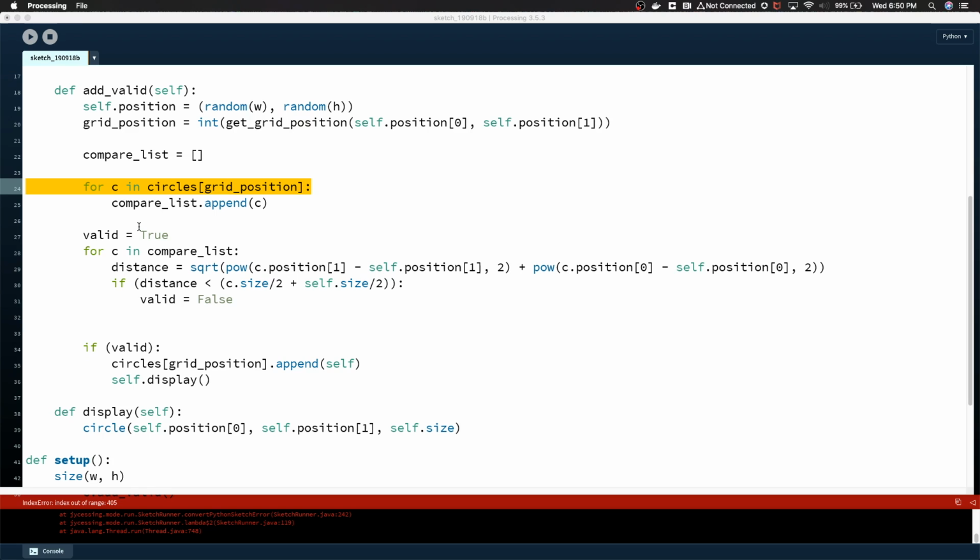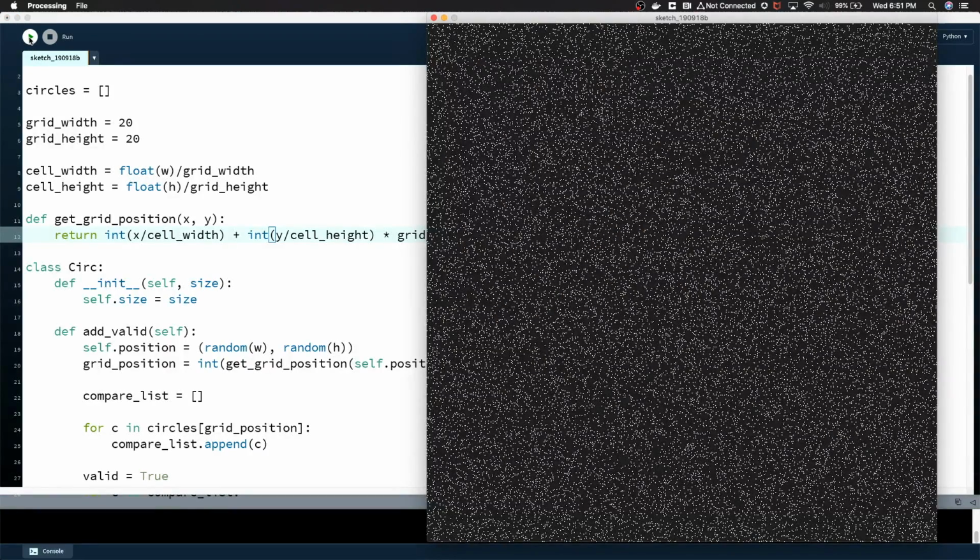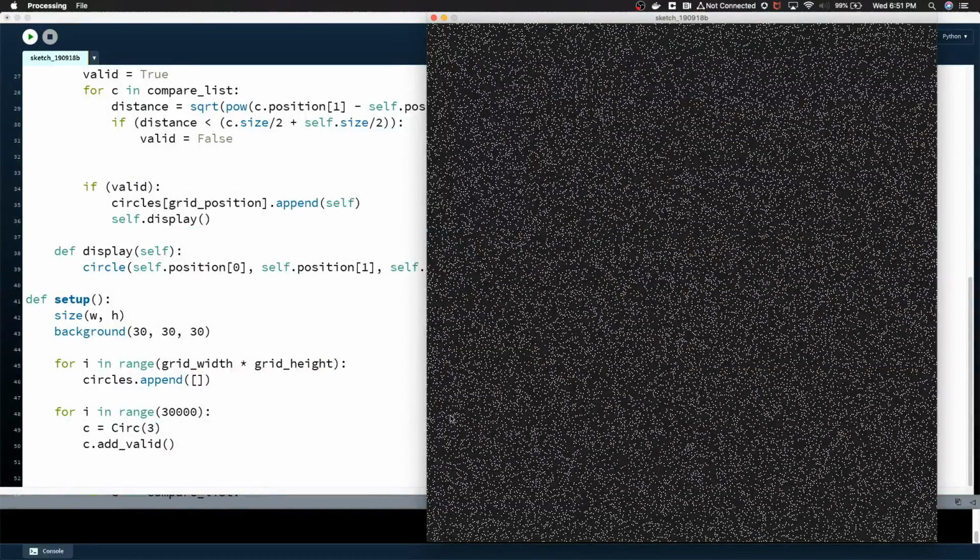That also does not work. And that is because I need to cast these to ints, essentially I need to floor these. Okay, see how fast that was? The only problem is, this isn't entirely correct.